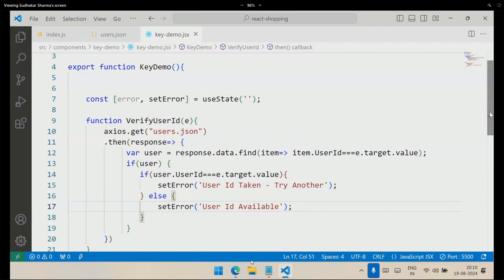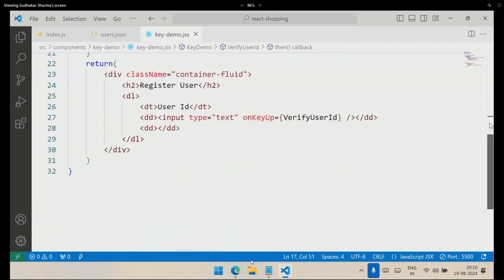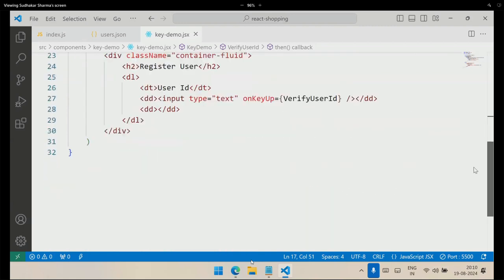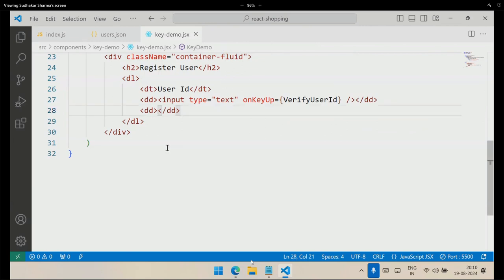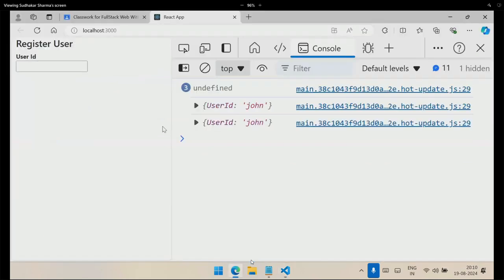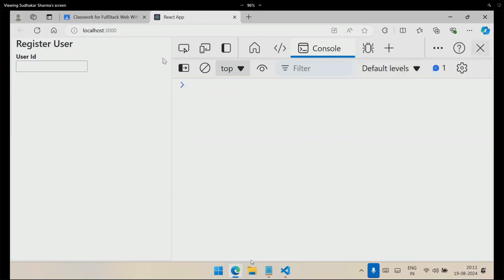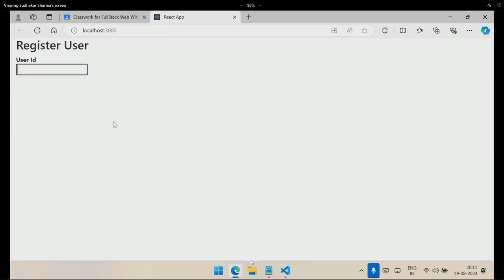That means now what we need to do here, and where to display that error? Error must be displayed here inside the data definition. Here we want to display the error. Now see what we are doing. So we click here. I will remove this now. Yeah. We click here and we are typing some name and it should display and show user ID is taken.